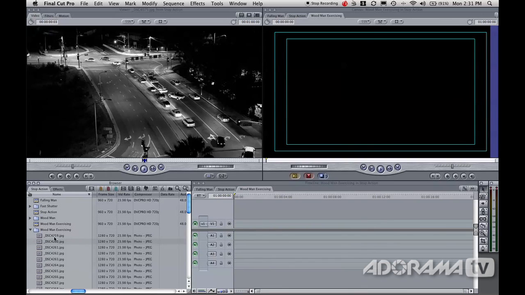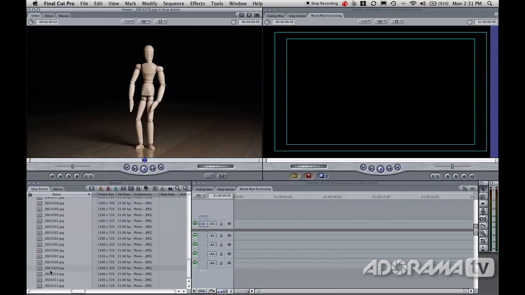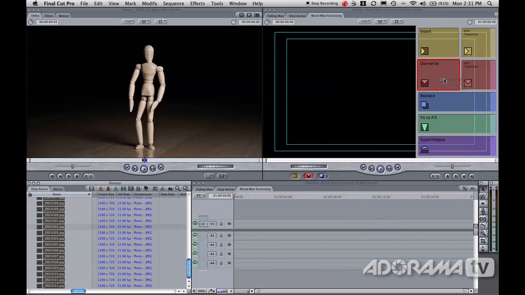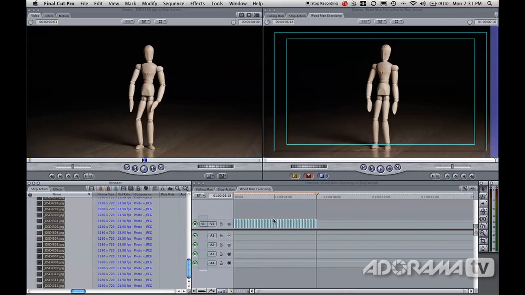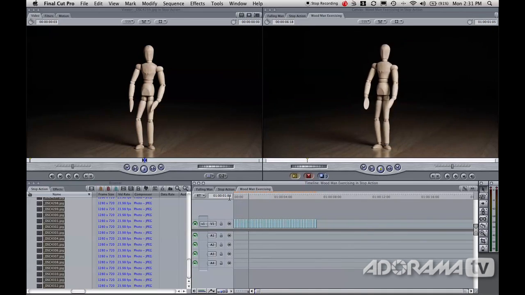I can click the very first file. There's my first file of my wood guy exercising, and I'll go to the last file, and then I'll just drag these over here onto the timeline, and there you have it. It is on the timeline, and if I hit play, you can see that there's my little dude exercising.